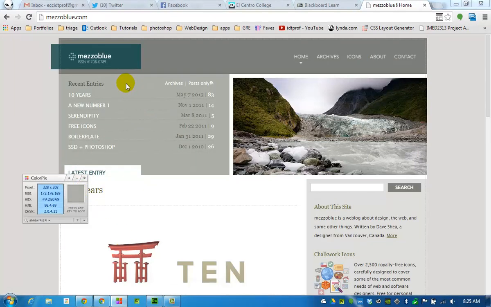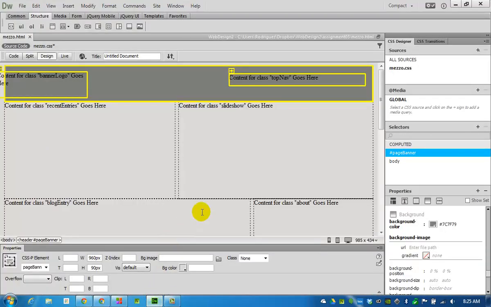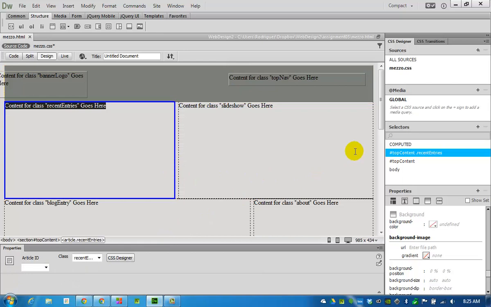Let's do this gray next. Pressing spacebar, copy, back to Dreamweaver. This is this element here, the recent entries. I got those selected now. Background, hashtag, and Control V.